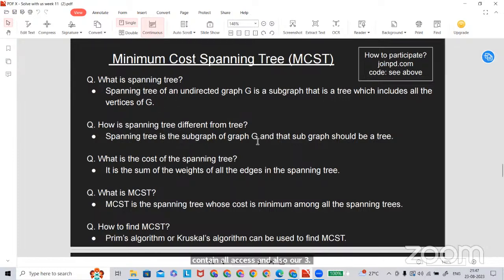The difference between a spanning tree and a tree is that it is a subgraph. And what is the cost of a spanning tree? Just find the weight of it. Many spanning trees are possible, but the minimum cost one is the one with the minimum weight. How to find it? There are two algorithms: one is Prim's algorithm, and another is Kruskal's.